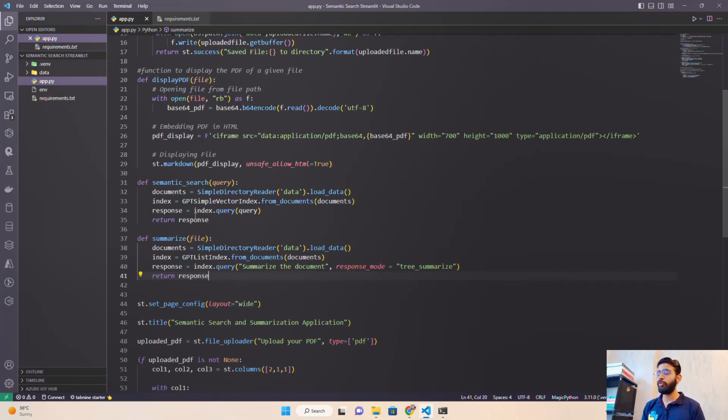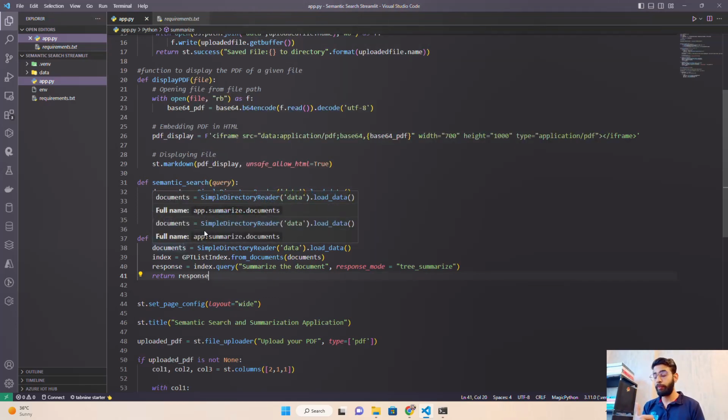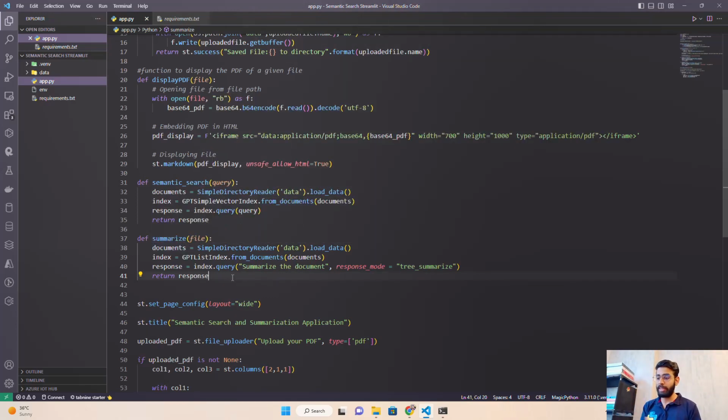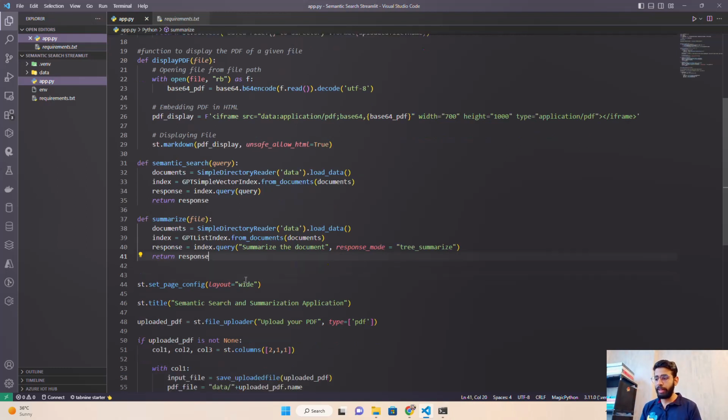Pretty simple, right? So the first function is for semantic search, where we are passing a query as a parameter, and the second is summarize, where we are passing the file or the file path. So in response index.query, you can see this is a default prompt. You can change the prompt. You can also take this prompt from the end user as well, but I don't want to do that. Tree_summarize, this looks nice.